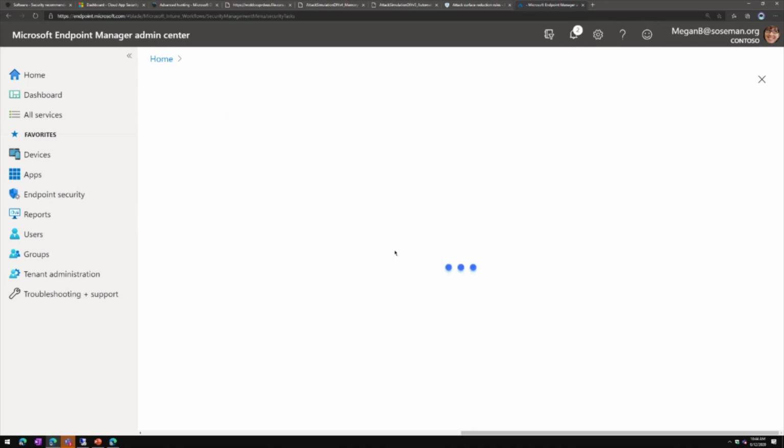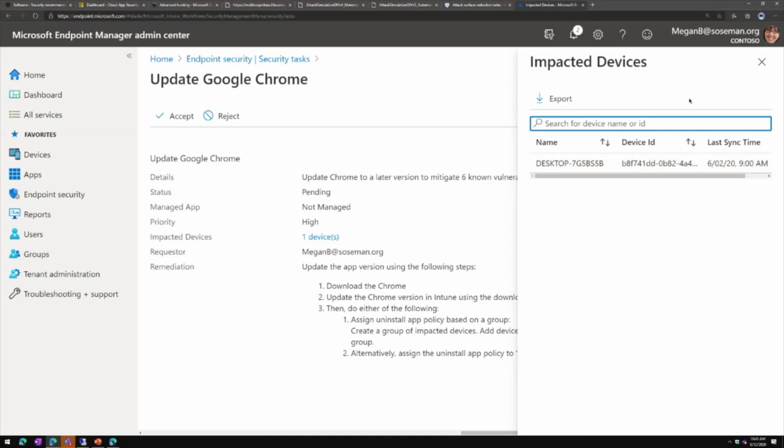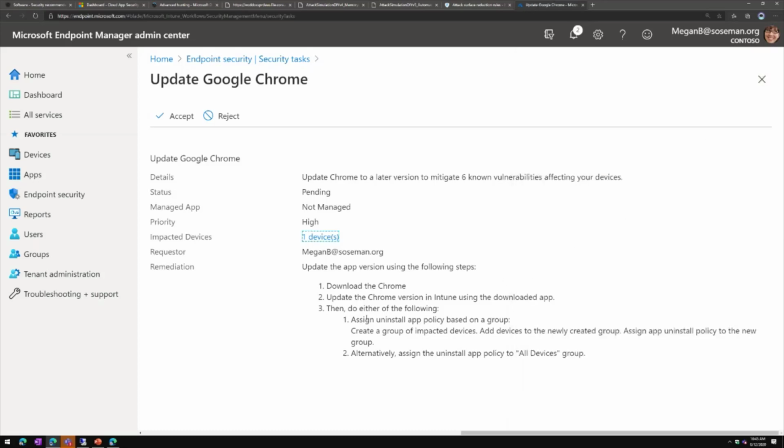So if I click on one of these tickets, it tells me a little bit about it. I need to update Chrome to the latest version to mitigate 6 known vulnerabilities. Here's the devices that are impacted. So as the Intune admin, I know what those are, and then I can see remediation steps. And as a good Intune admin, I would go out to apps here, and then I would package up Chrome and get it pushed out. Or if I'm in co-management here, I'd go out to SCCM and get that pushed out.